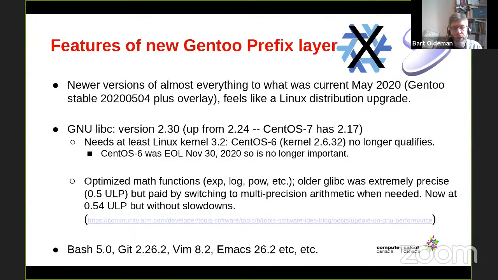And then many other things change, like we have a newer bash, we have a newer git, we have a newer vim, Emacs, etc., etc.